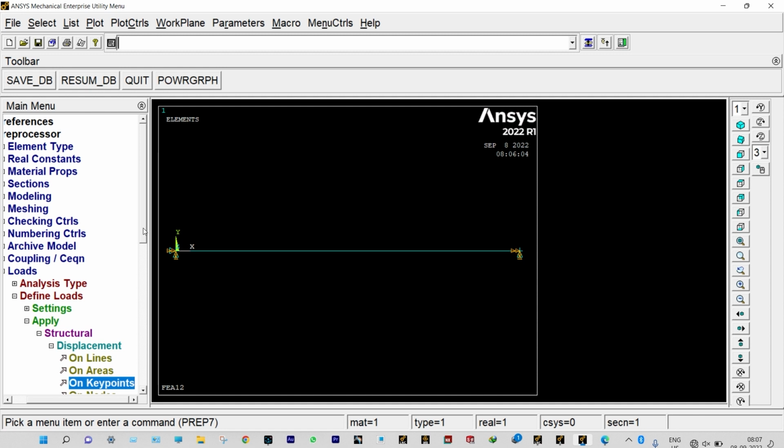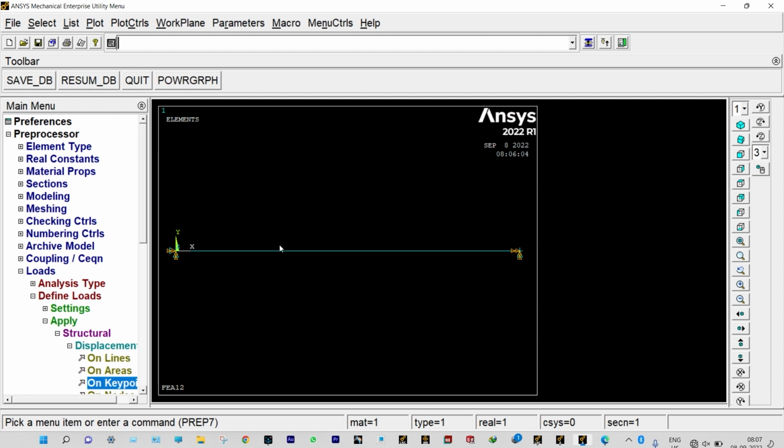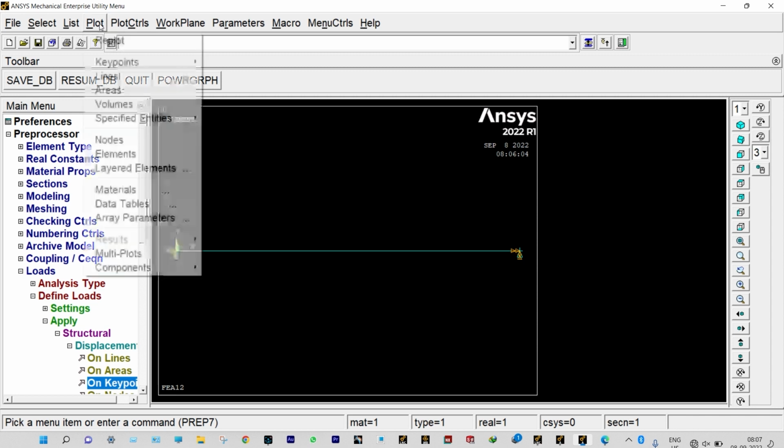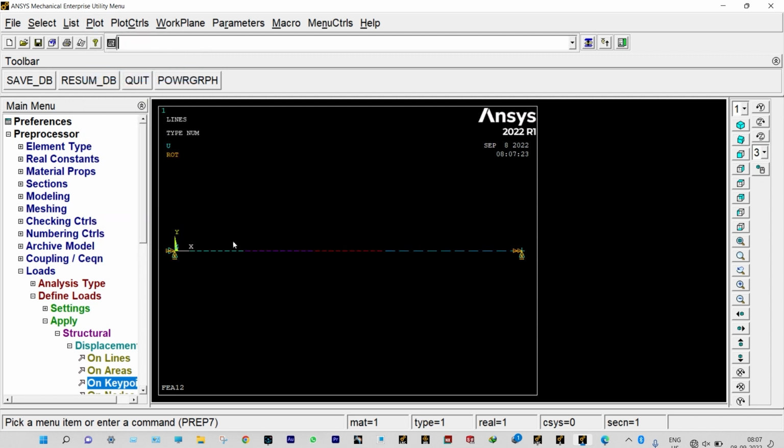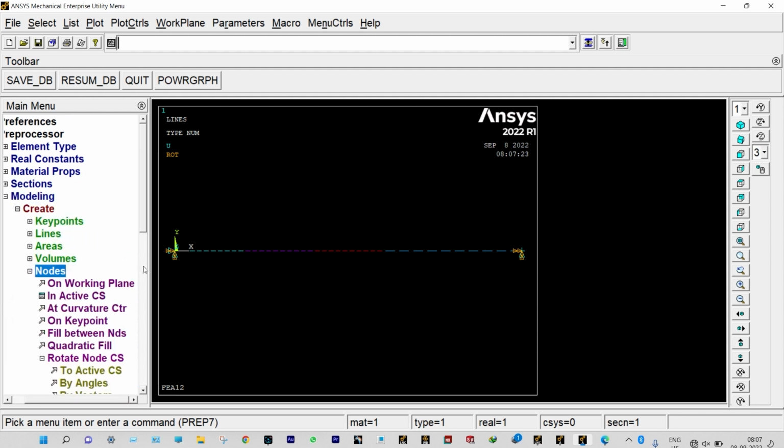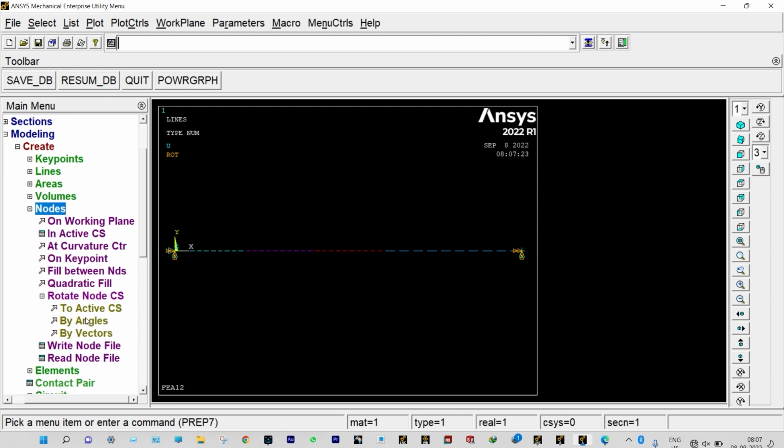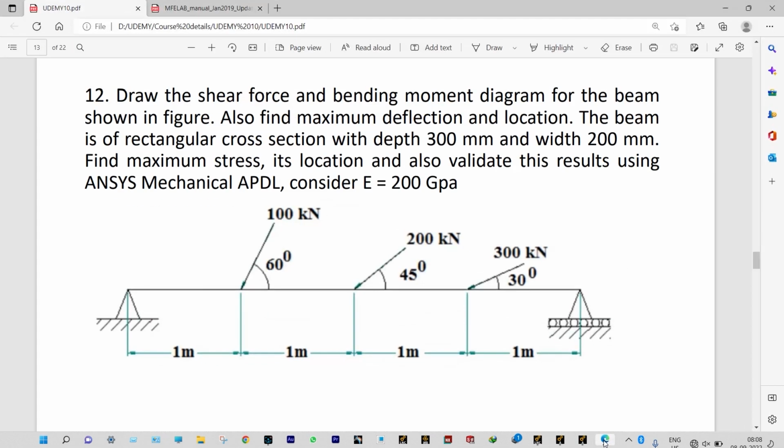Before applying the inclined load, we need to rotate the key points at the specific locations. So plot lines, and you can select the specific locations. At these specific locations we need to rotate the key points. That can be done from modeling, nodes, rotate key points by angles. Let us see the question paper to see how it must be rotated.